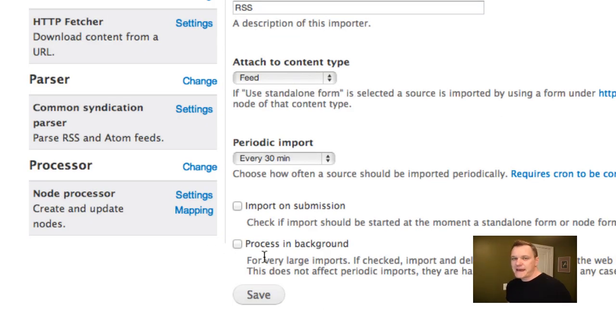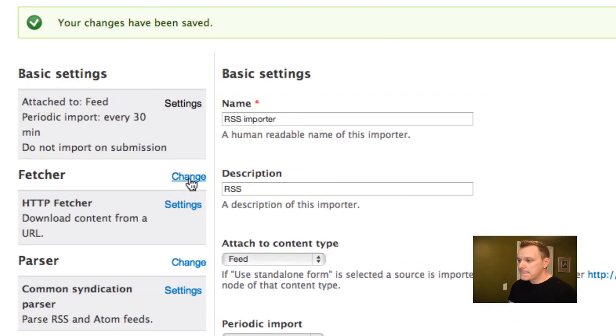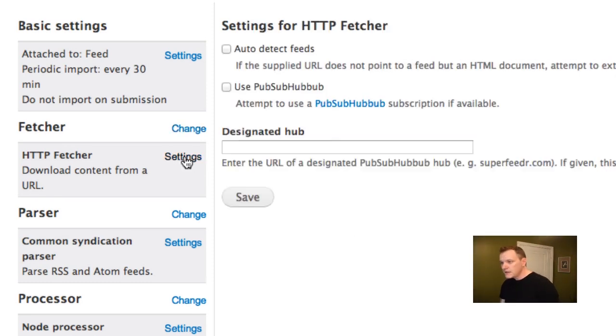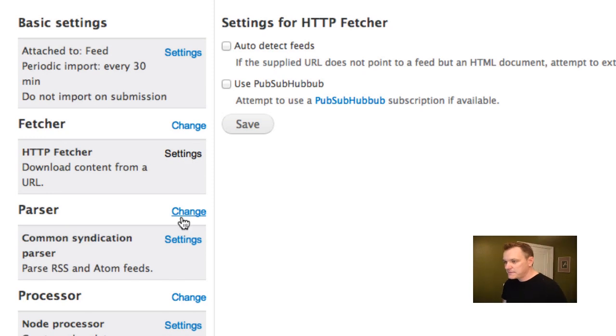And you can process in the background if there's a lot of items that it needs to process. It can be handled in the background instead of on the front end. So then the next thing we have is the fetcher. How are we going to get this data? In my case, I'm going to get it from an HTTP request. I'm just going to put in a URL. It's going to go out and fetch it. You could also choose file upload and upload files this way. And then you have settings for your fetcher. I'm not going to mess with those.